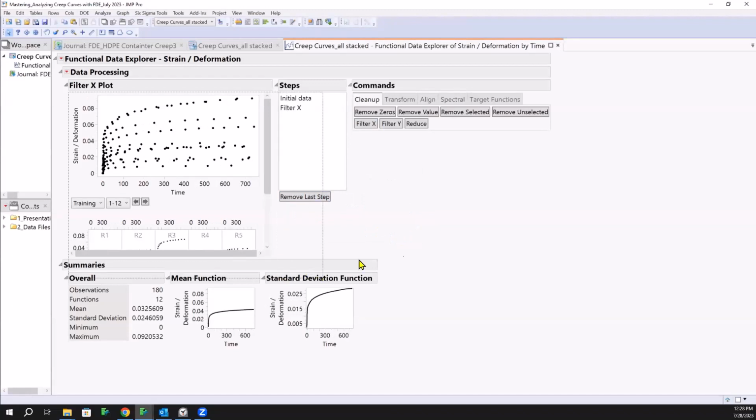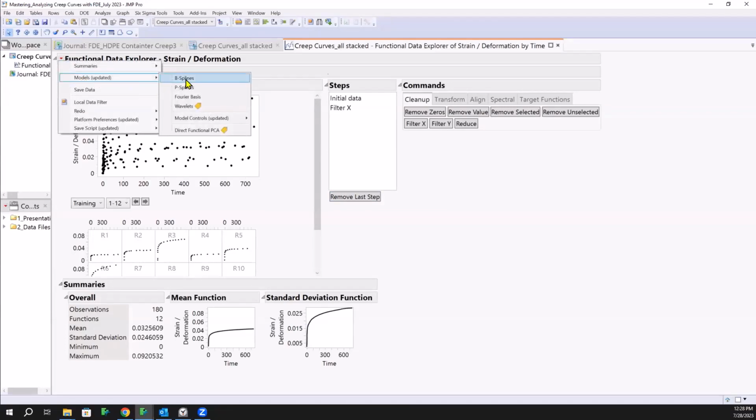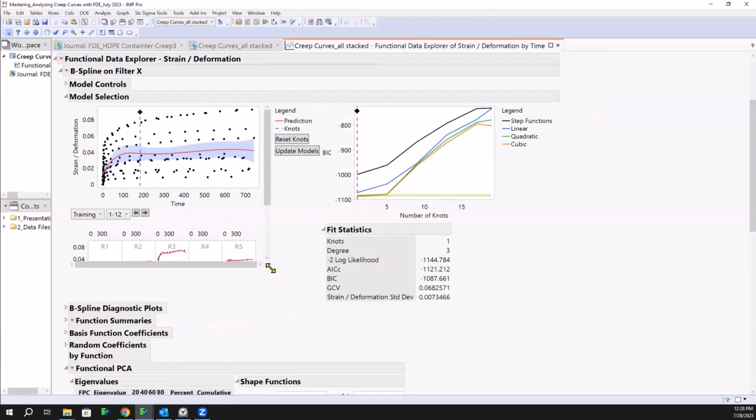And are we going to refit? Refit. Yeah. Refit. Okay. Red triangle. I know. Models. Try the B-splines again. See what happens. B-splines. Well, I see the mean curve didn't tail off there. A little wiggly though still, huh?